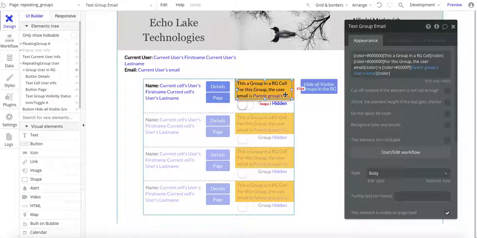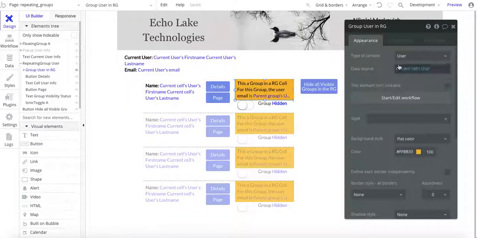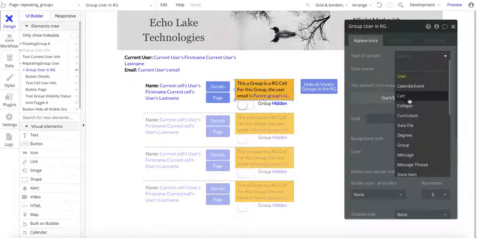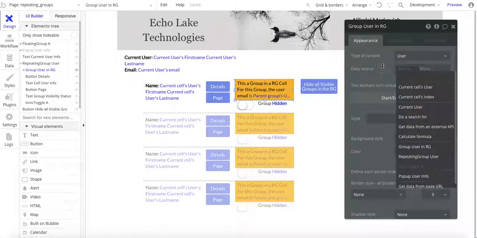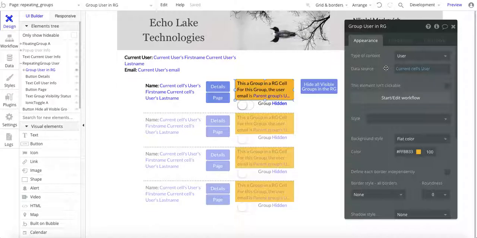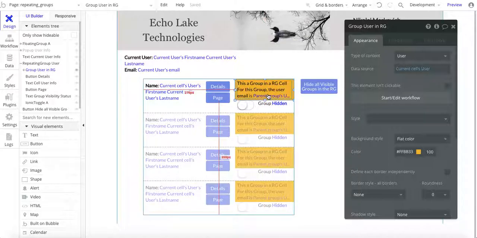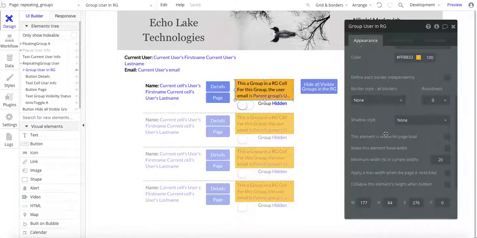So let's see, do I have a setup on here? Yeah, and then again for the group, the type is user, and then current cell's user. You might have different types in here, if you know, colleges or degrees or whatever it may be. So you just want to make sure that your group within the cell is set up appropriately, and you should be all set for that. So that's a simple setup for the group. Again, make sure that it doesn't show on page load.